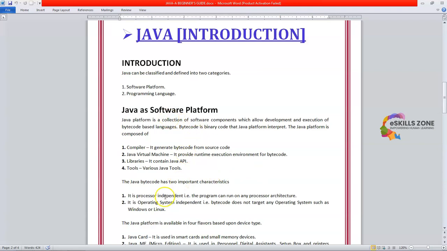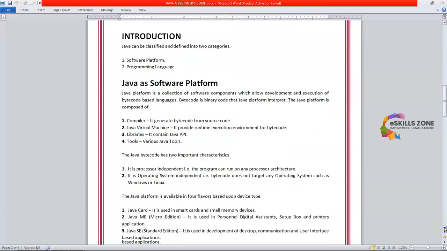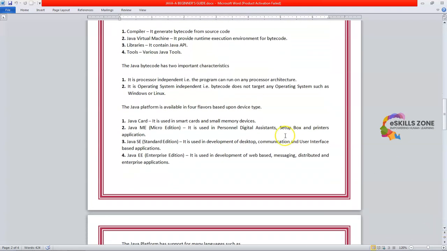The Java bytecode has two important characteristics. It is processor independent, that is, the program can run on any processor architecture. It is operating system independent, that is, bytecode does not target any operating system such as Windows or Linux. The Java platform is available in 4 flavors based upon device type.